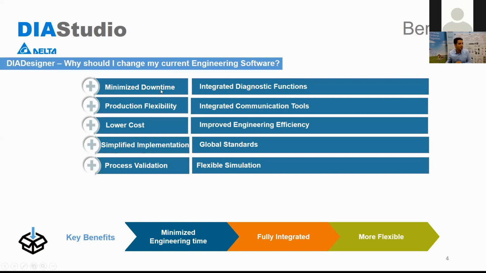But the idea is to minimize the downtime with the integrated diagnostic functions. Flexibility for production with the integrated communication tools, improved engineering efficiency for lower cost, global standards for simplified implementation, and flexible simulation for process validation. So the idea is to minimize the engineering time, fully integrated and more flexible. For machine applications, I hope it will help you.